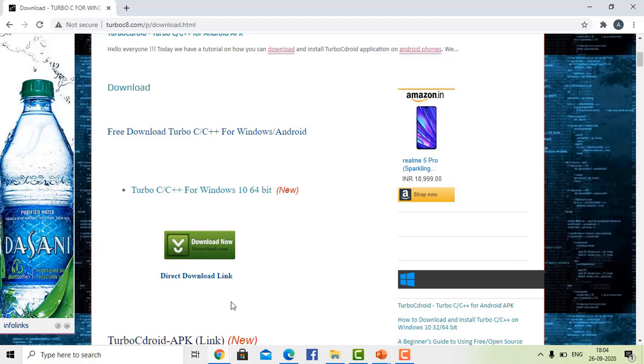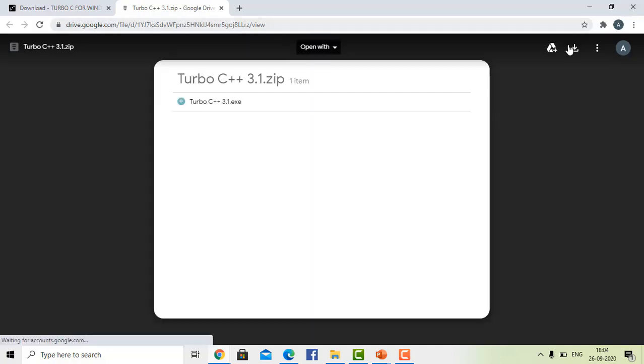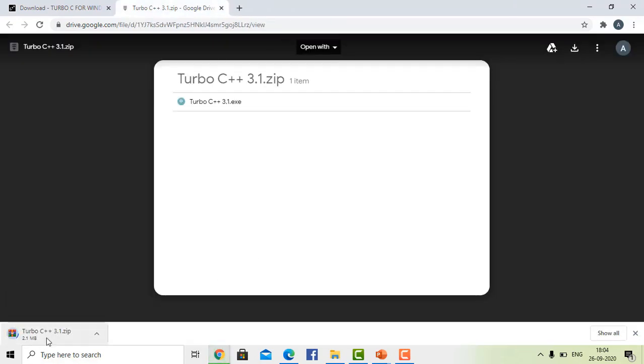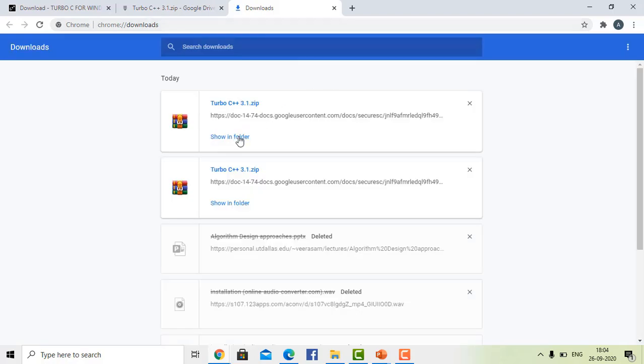Click on the direct download link because it avoids the shuffling between the corrupted file. Let's click on it. Now, it will start downloading the Turbo C++. Now, click on this download. See, Turbo C++ 3.1 zip file is downloading. Once the downloading gets completed, then we move to the folder on which our file has been downloaded.